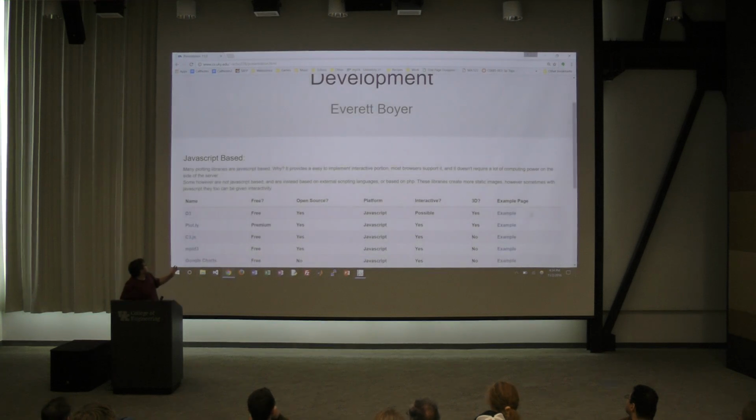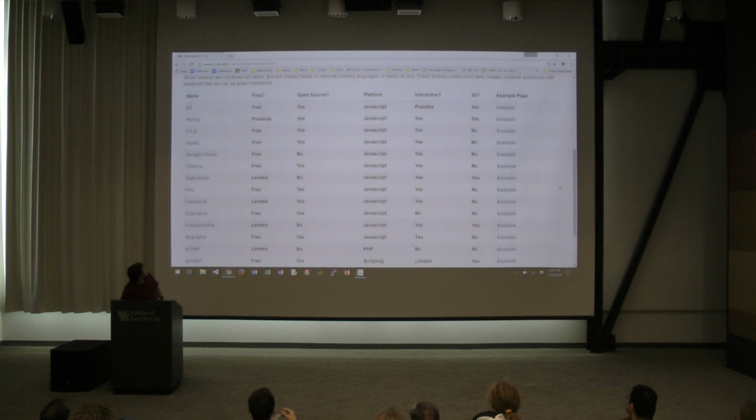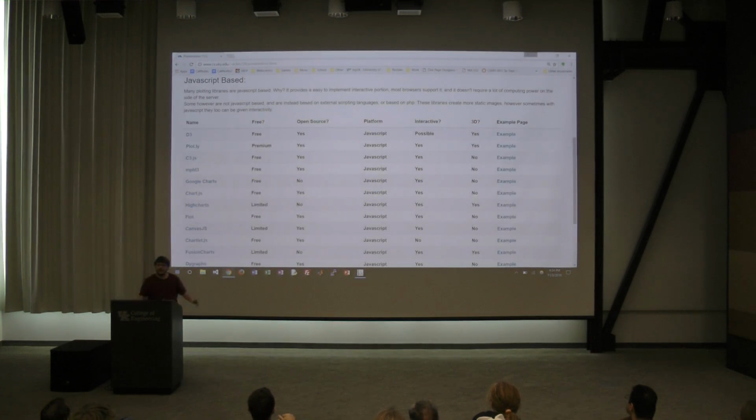So let's look at the huge list. Oh man, that's a lot. Looks a lot bigger on the big screen than it did on my tiny little screen. So D3 is going to be the first one I look at.